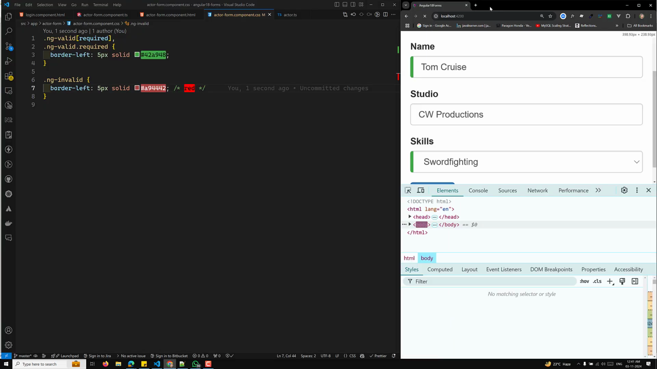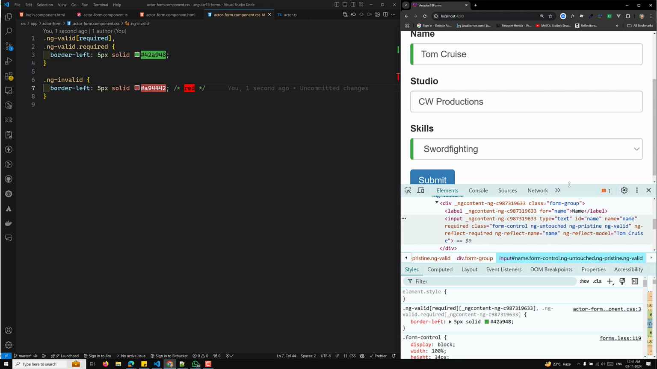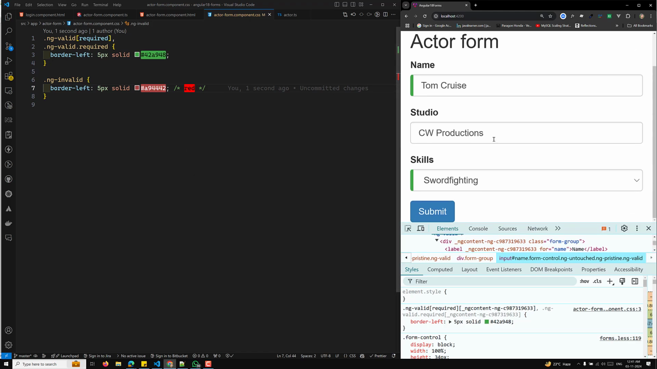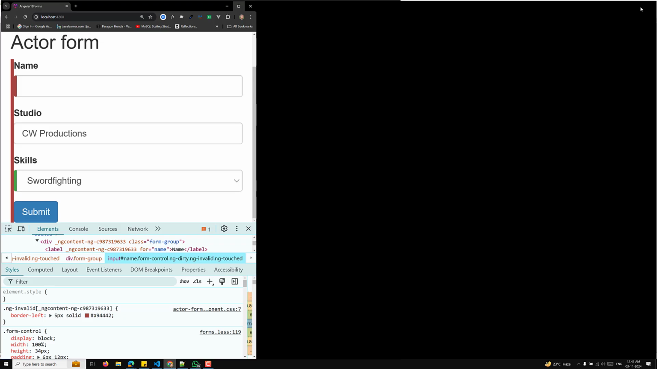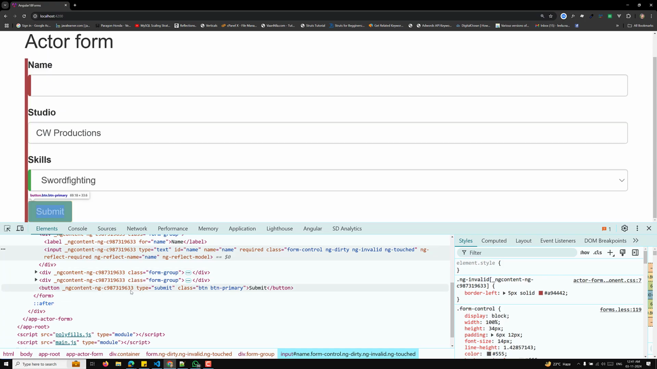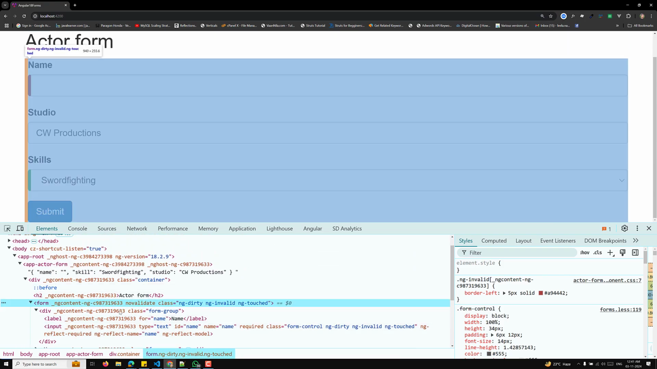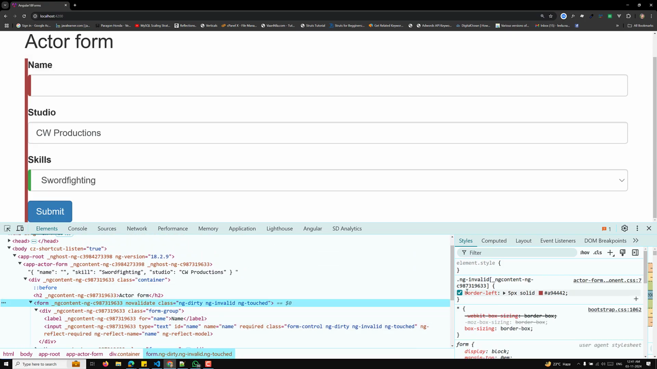Now let's check the output. It is ng-valid, that's why you are able to see a green color. Now if I remove this, automatically you will see a red color. But here you will see a long bar is also coming. Which one is it getting applied to, if you observe carefully? We have applied ng-invalid and this border left is applying to this one also.